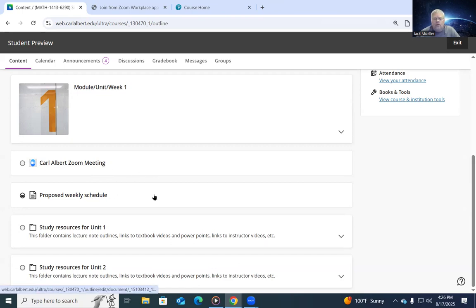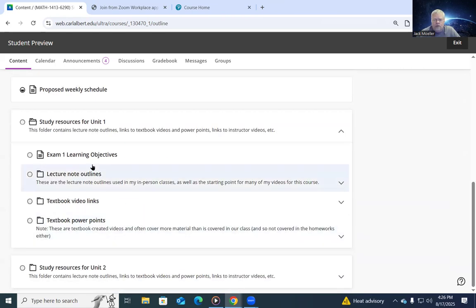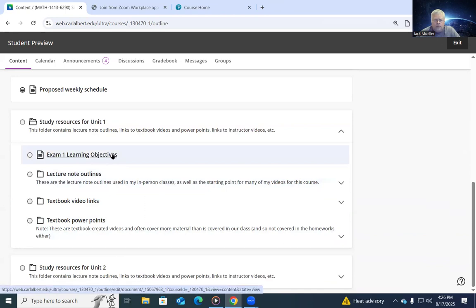So since you're not attending lecture, what do you do? For each one of these units, there's going to be study resources. We've got the learning objectives for Unit 1, which is basically our arithmetic and algebra review. Let's go through that. That'll show you what the first test is going to look like.